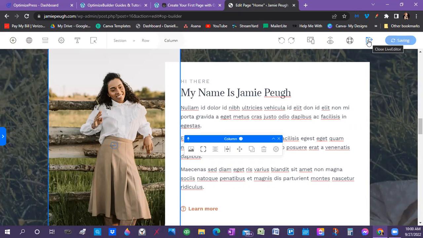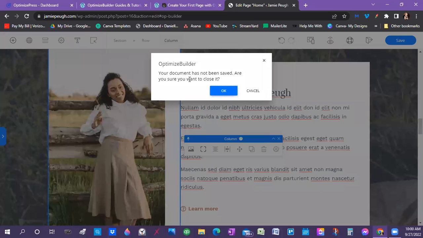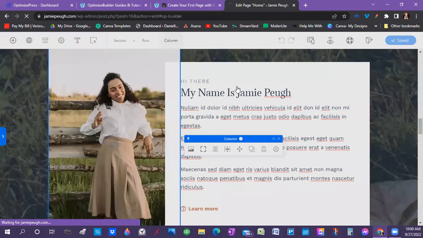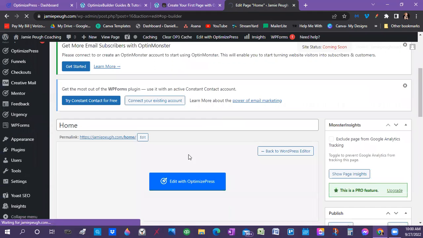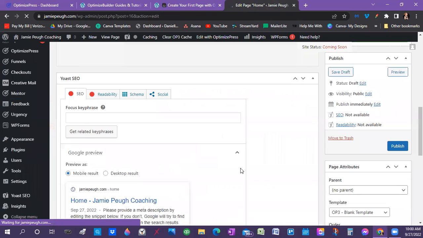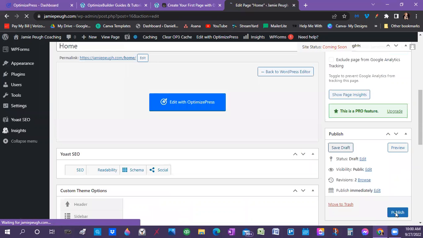And then you're going to close the live editor. Once this is done, it'll give you a check mark, or it goes back to saying save. We just saved it, so yes. And it doesn't matter because I'm going to delete the page, because that's not the one that she's going to use. So here's your page, okay? And once you're ready for it, you can hit publish, and that will publish your page.